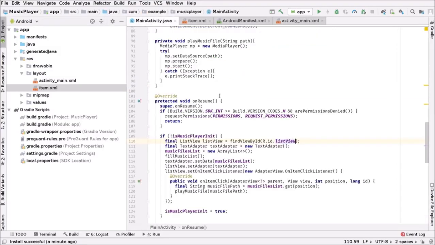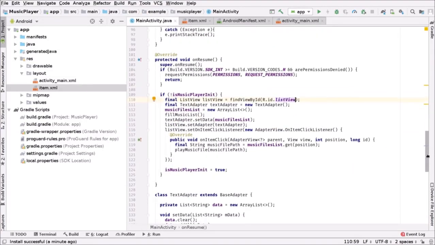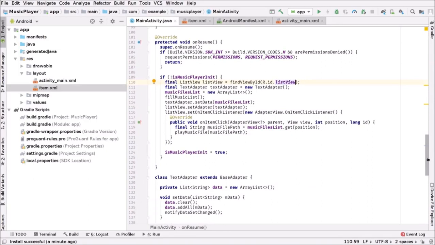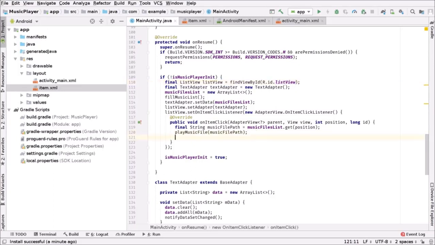Back on the MainActivity.java file, we will go to the onItemClick method inside the setOnItemClickListener. So we're going to see, after we play the music file, or well, kind of, we will show what we created.